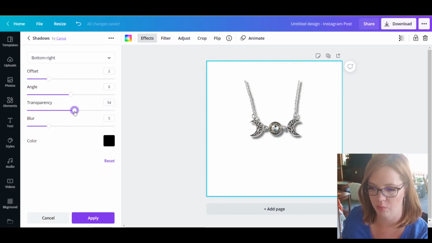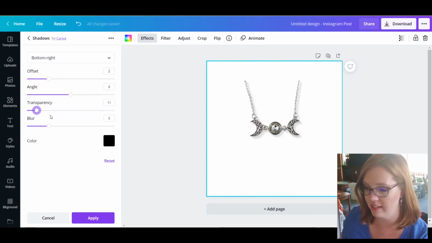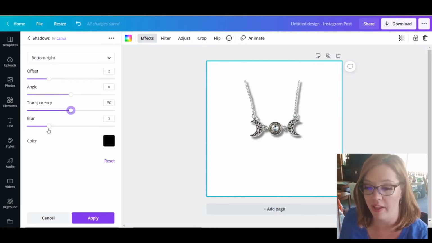See? So if we started at 50, and we take transparency all the way up, that is a black as pitch shadow. That looks really, really fake. We could take our transparency down. That's quite light. So you can really control, you can get a lot of realism here in your shadows just based on the transparency. And then blur.